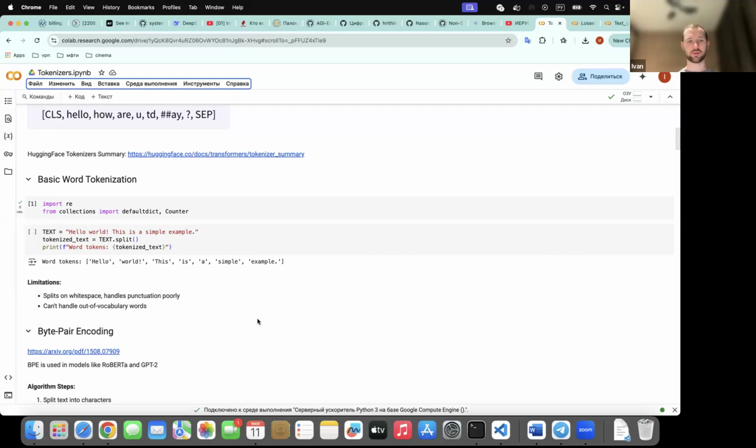First of all, I want to start with byte pair encoding, BPE. BPE is, I think, one of the most popular encoding tokenizers, because this algorithm is really simple. We can produce it from scratch, and you can see how it works. Moreover, of course it can handle out of vocabulary words, and it handles punctuation.